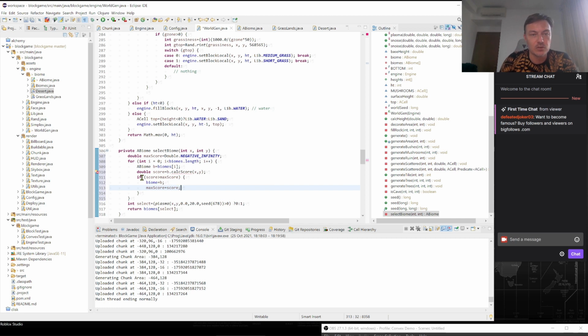So this will loop over the biomes. We'll give them each a score, and it's going to track the maximum. So whenever a new biome comes along that has a higher score, it's going to use that, and it's going to keep going until we find whichever one has the highest score at the end. So we've selected it, we've done biome. So we're actually just going to return biome, I think, at the end.